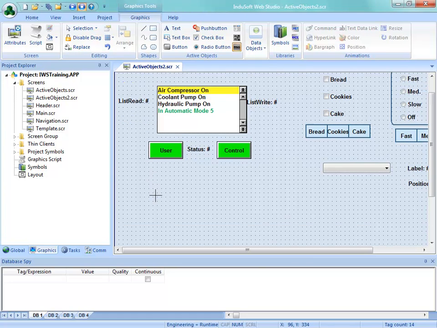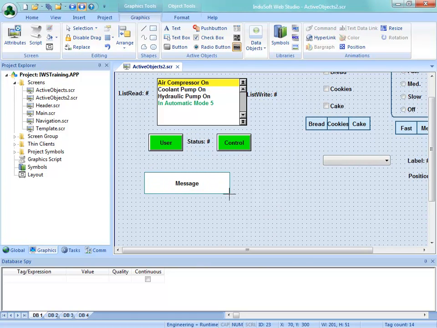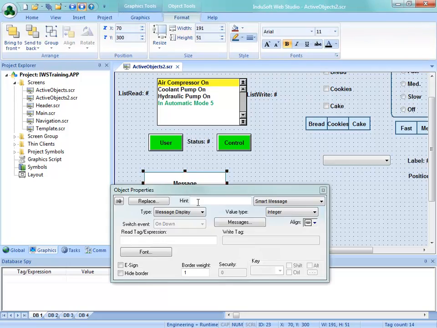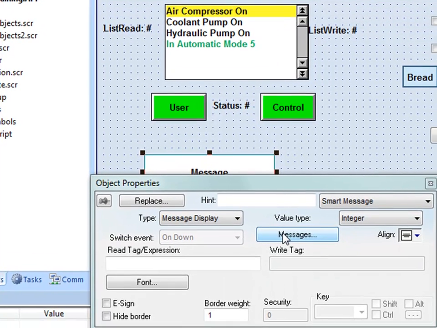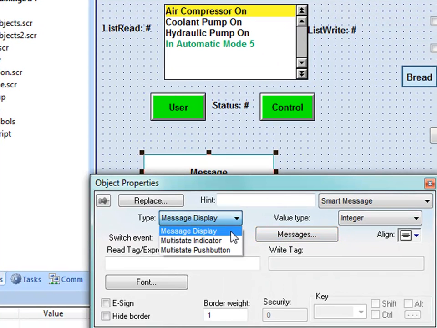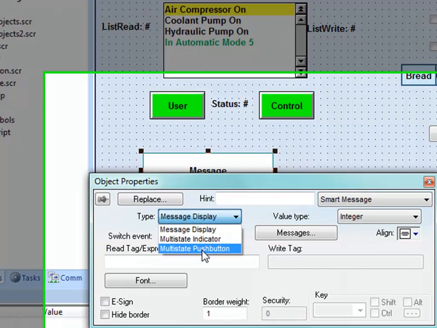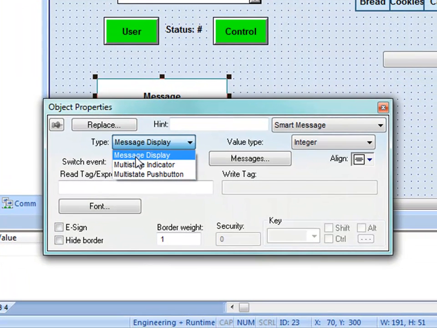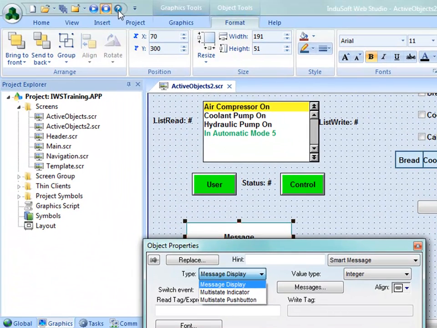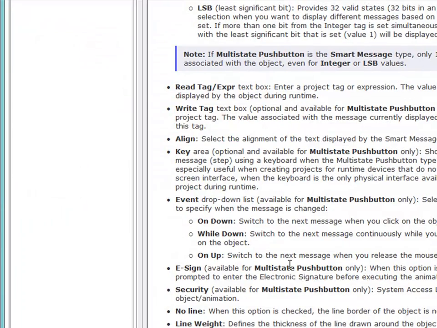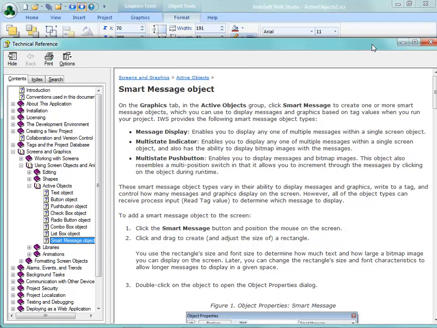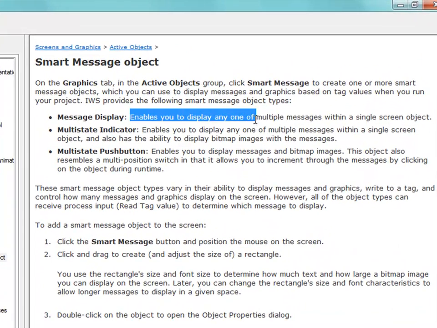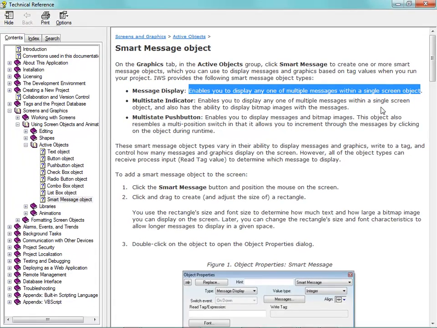Now the smart message is a single line message display that gets its values very similar to the ListBox from a message configuration here. But this object is really 3 different types of message or indicators here. We have the message display that is the simplest of them. The multi-state indicator, if we take a look at the help system for this, we scroll this down into view here. The message display displays any one of multiple messages within that single object.